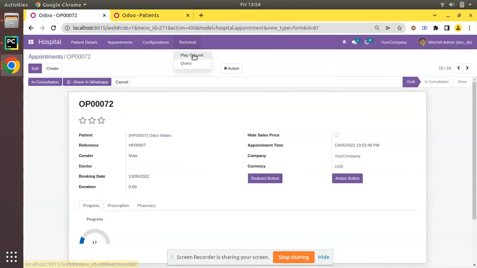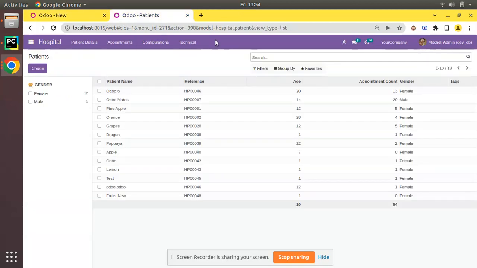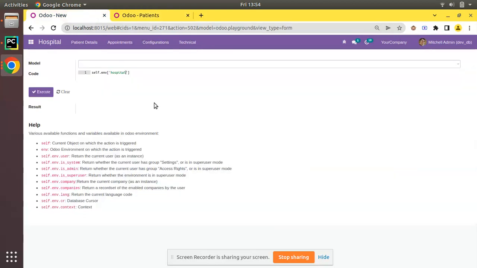Let me go back to the playground, and from here I'll write a couple of lines of code and click on execute. If I need to create a new patient, I can do it from the code as follows: self.env. We first have to initialize an environment of that model. We have to create a record inside hospital.patient, so let me get an environment of that model, self.env['hospital.patient']. Now I call the create method and pass a dictionary. Here I have initiated an environment of this model, then I call the create method of that model, and as a dictionary you pass the values to the create method. Inside the dictionary I will add name as ORM methods.